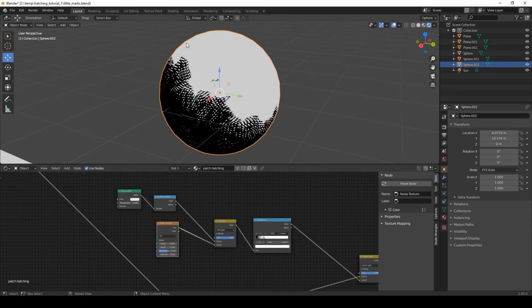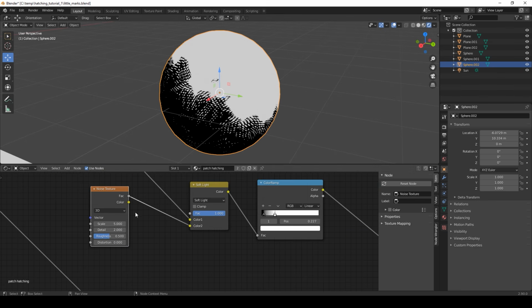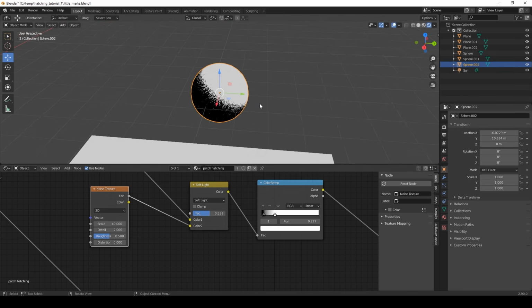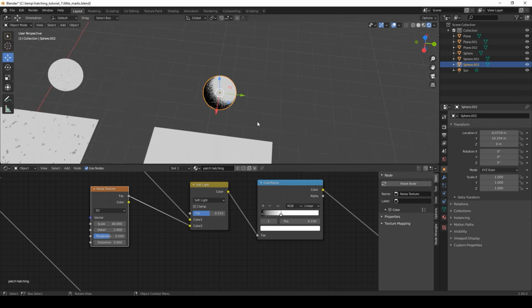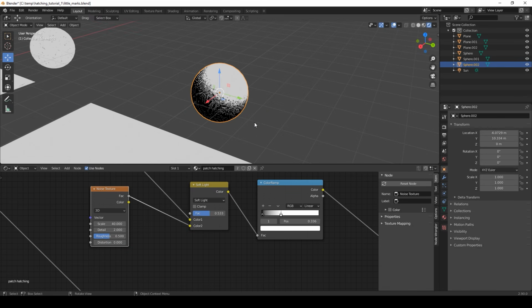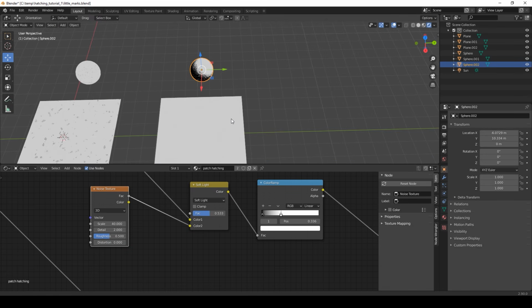And as you can see, this breaks up the edge, but the scale is a bit too big. So let's set it to something like 30 or 40. Yeah, that seems about right. And this gives us a better control over our edges. Now we can get a vastly different result by playing around with our color ramp. But this is the basis for our patch hatching shader. And that's it. Let's move on to our next shader.